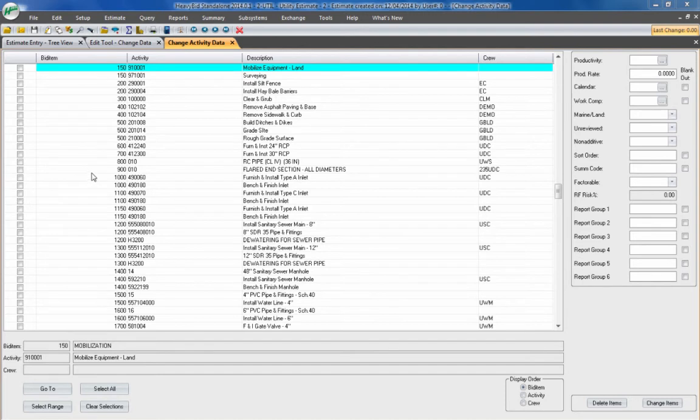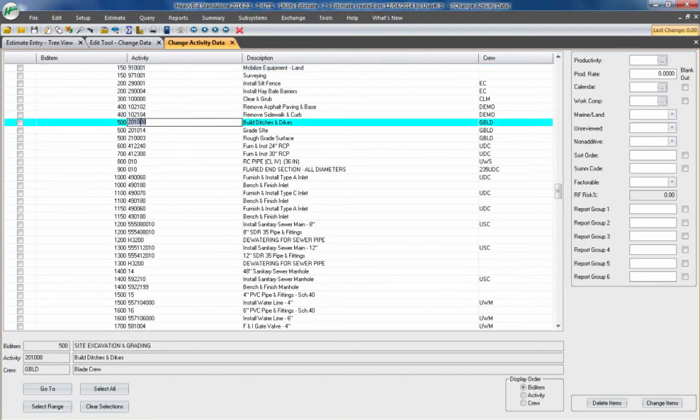Now remember, if you're on a multi-user system, you want to get everyone else out of the estimate just in case there's a conflict when the change is done. So here on the left-hand side, we have our checkboxes. There's our activity right there. It does show the bid item, so you can reference which bid item you're affecting the activity in.